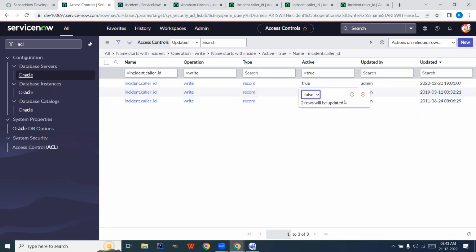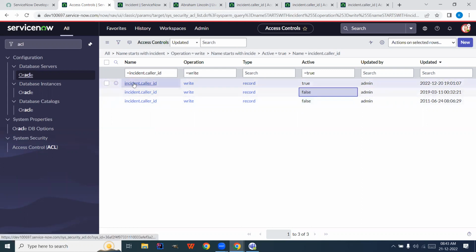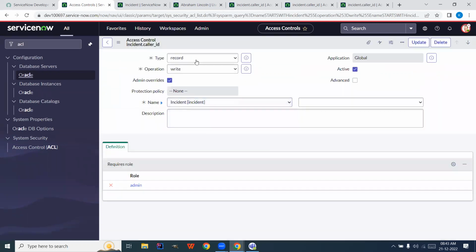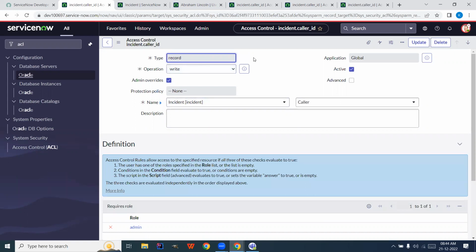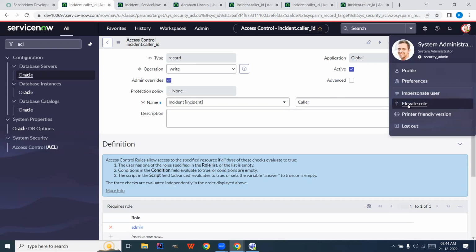So as per my ACL, this is the incident ACL which I created specifically for the caller ID field, right? If I open this, you can see type is record, and it is always record, okay? The execute and everything else that you see is used during integrations, so you can ignore that for now. For now, you will only use type as record. I forgot the elevate role. Is it? Okay, it's there.